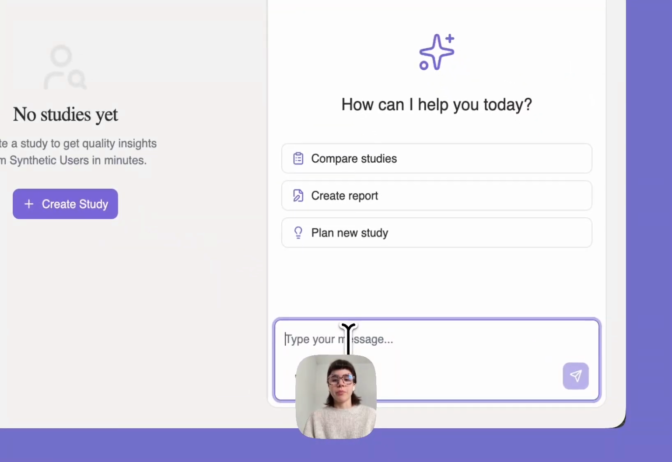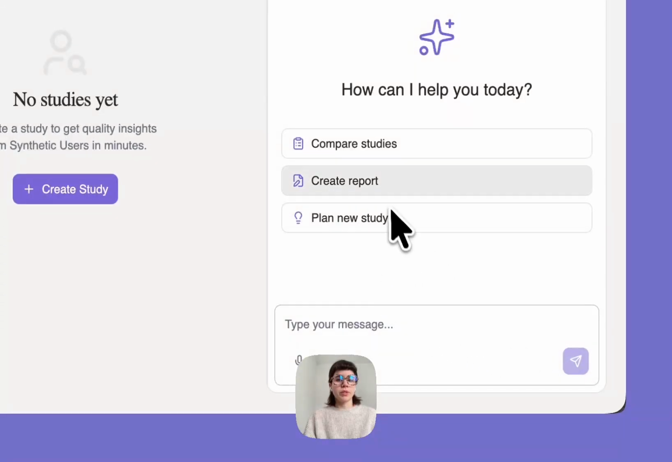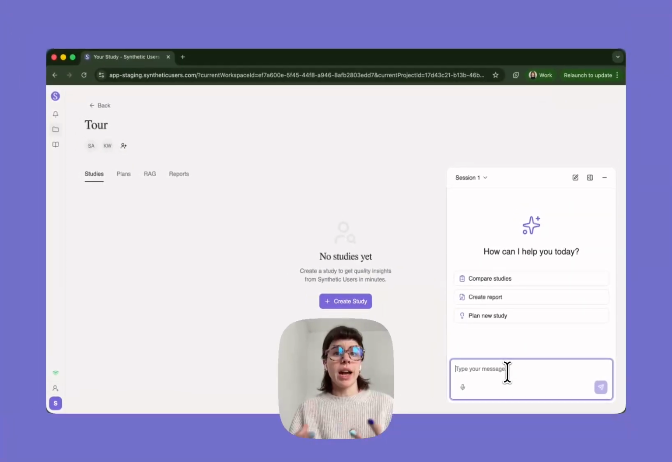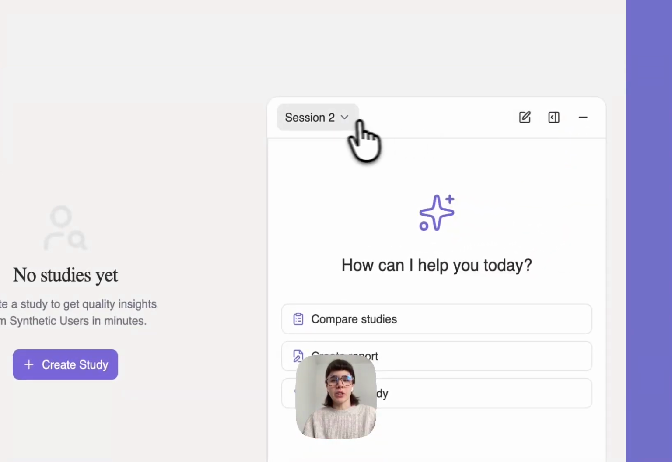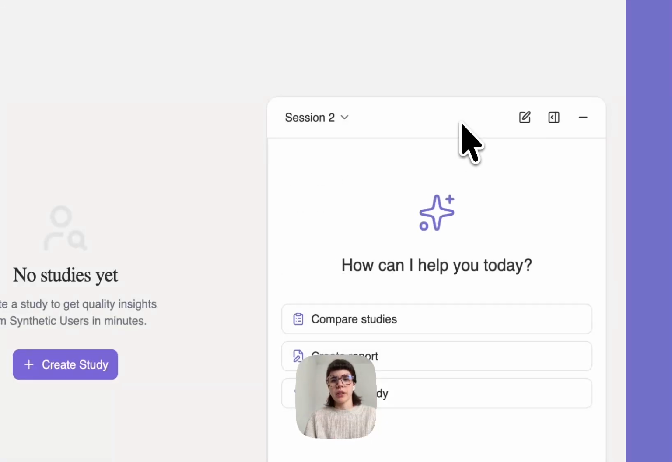So you can access Iris always from this button, and then select what it is you want to do, what you need help or support with. You can even ask Iris questions about how all of this works, even if they're a bit more technical questions. That's fine. It should be able to answer them. And you can split these between sessions, so you can create new chats if they're not related to each other.